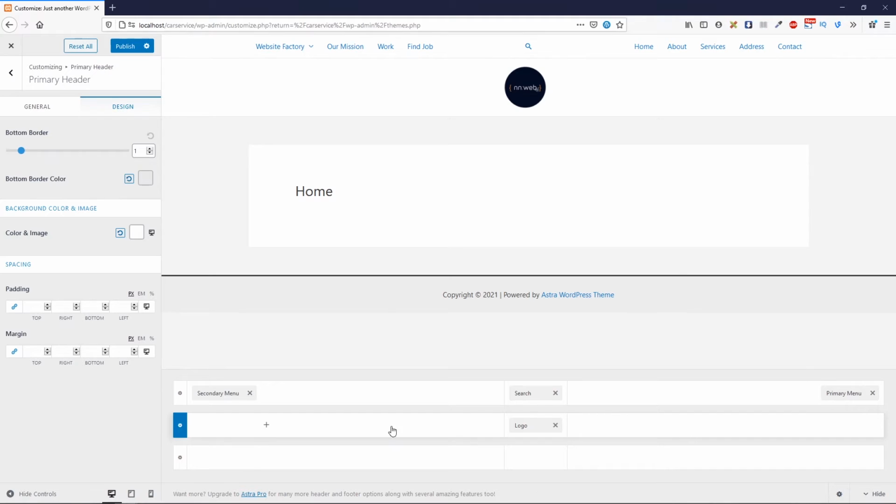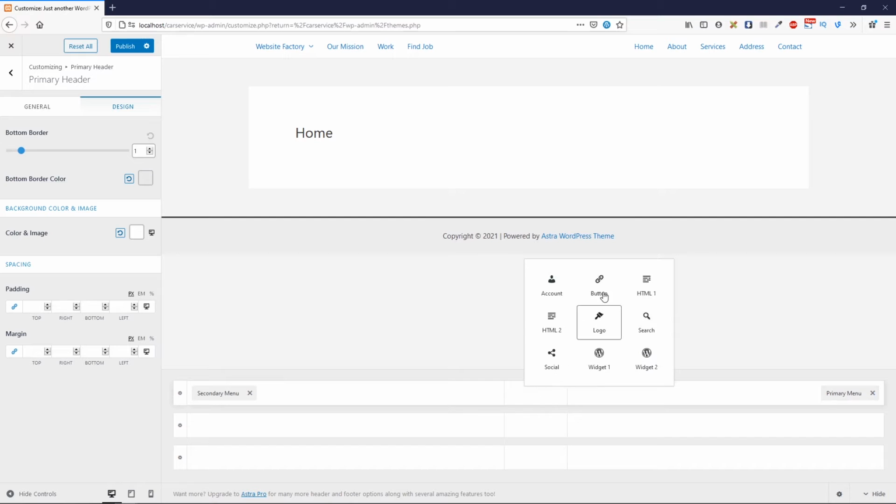Okay, now let's remove our not logo. I want the logo to be here.